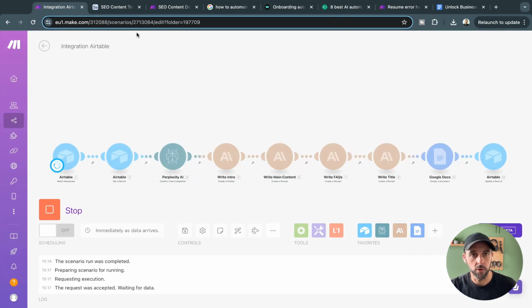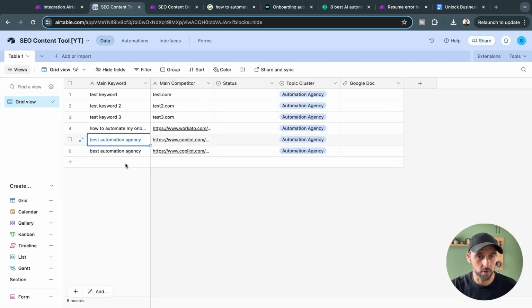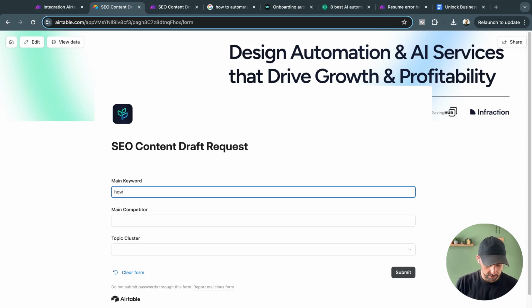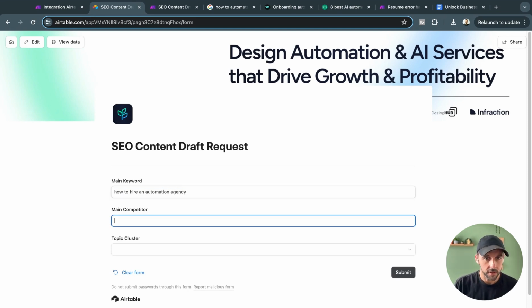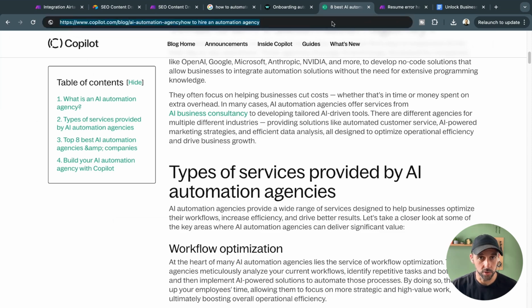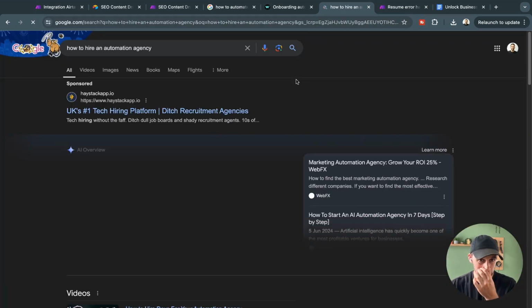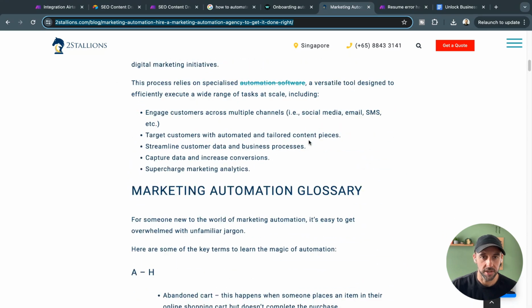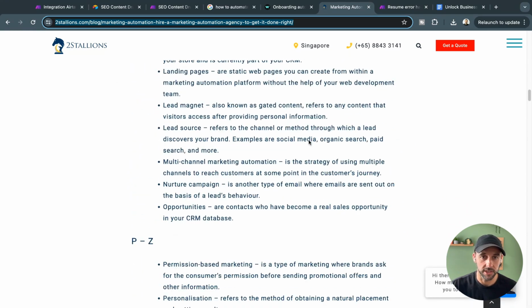And then if we click on run once, we're just going to do this one more time. I'm going to use a different keyword this time. So I'm going to use how to hire an automation agency. We're going to have a quick look and see who our competitor is for this keyword. We're going to look at these guys here, twostallions.com. I'm going to make sure that this is some good content, which it is.